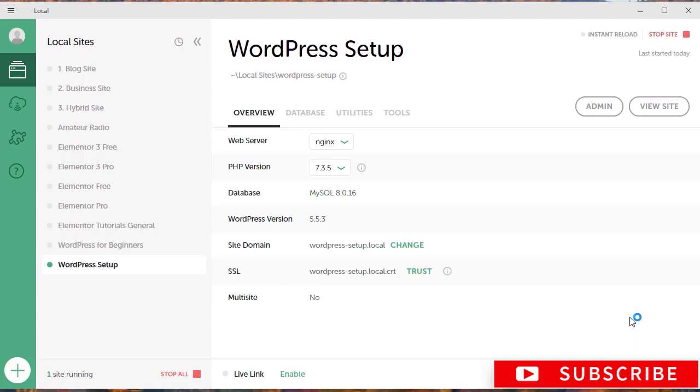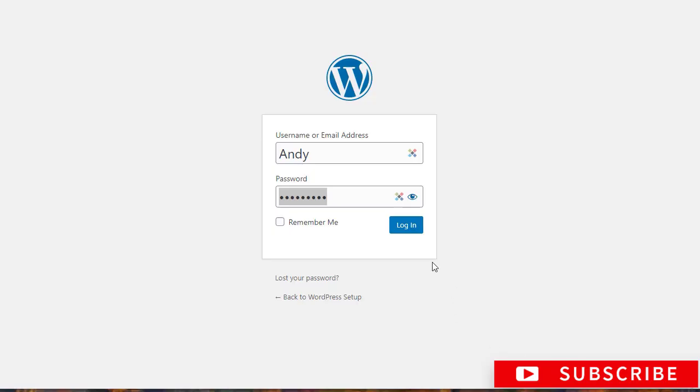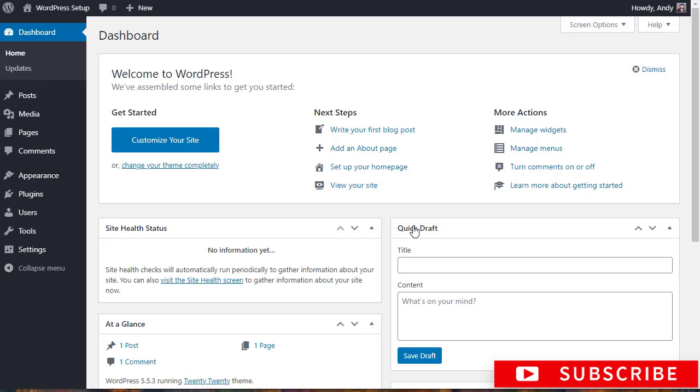Okay, so now we've got this WordPress set up. WordPress is installed locally. I can click on the admin button because you can see it's already running because I've got the stop site up there. Let's click on the admin button, and I can now log in to the dashboard.